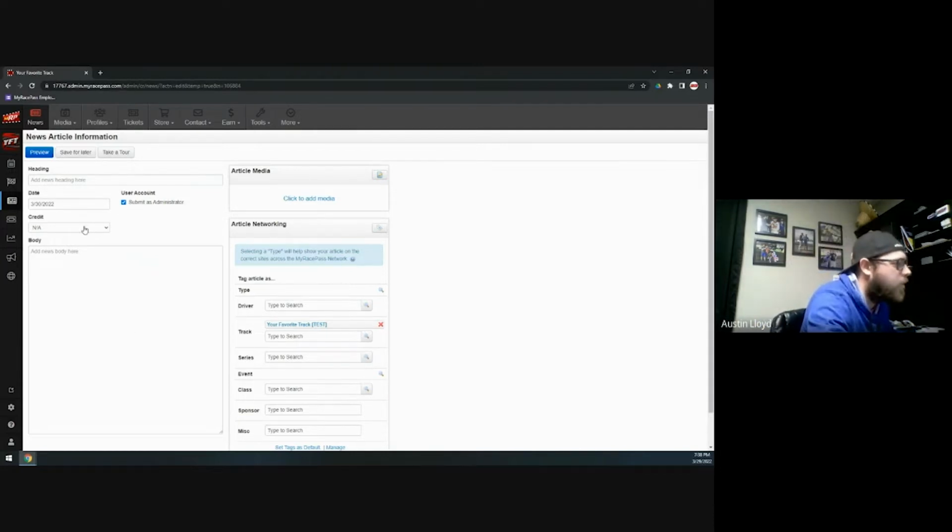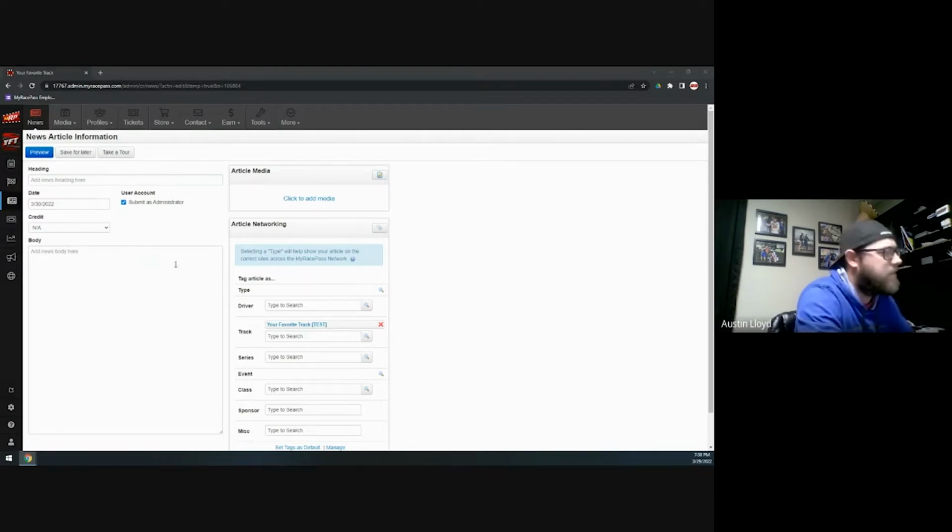You can also add article credits here. So on the bottom of the news article that you're writing, you can choose an article credit, or you can submit as administrator, so the article credit does not appear. A couple of different options there, though. So that's the basis of writing one.